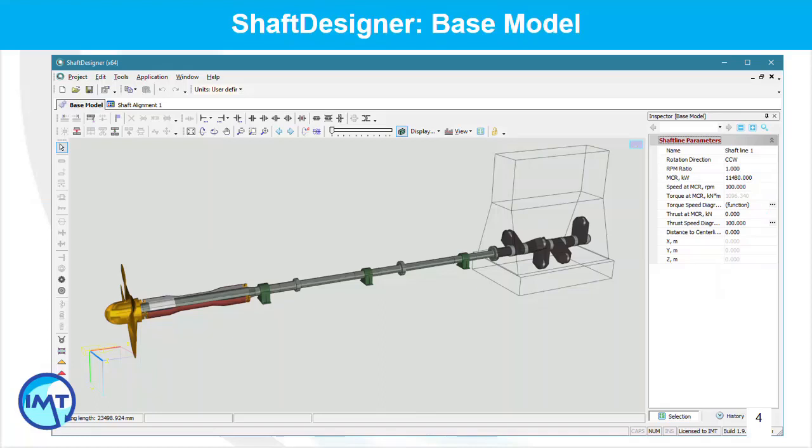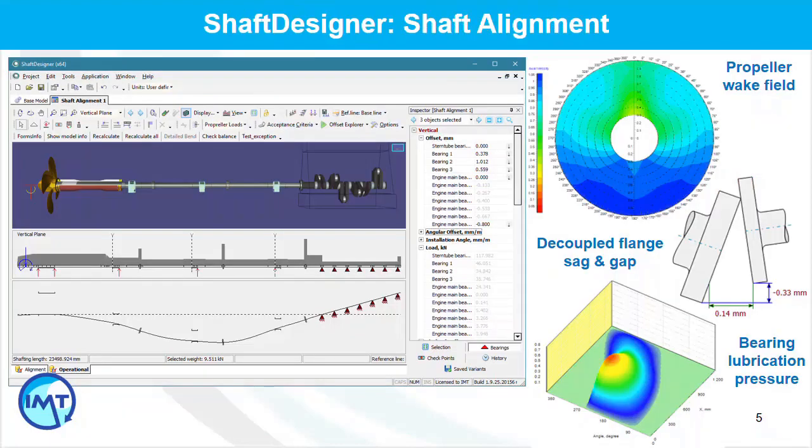Generally the model consists of a fixed or controllable pitch propeller, shaft elements, stern tube, different types of bearings, crankshaft, gearbox, and so on. And the model that is created in the base model is a source for all other calculations, as I told before. So first of all, we need to create the base model in ShaftDesigner. Next, the first calculation module is the alignment application.